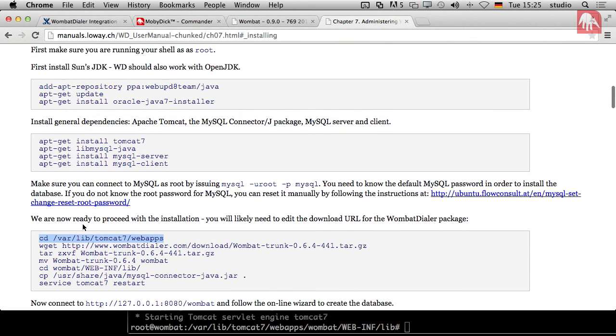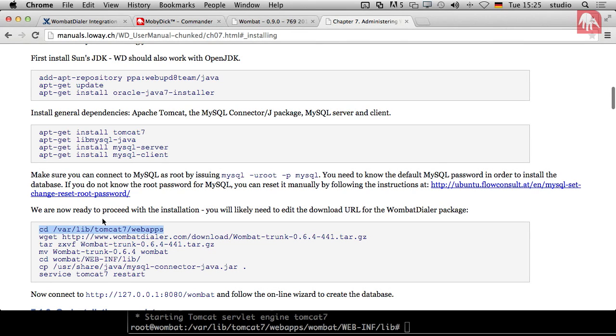You just have to install the packages, download the WombatDialer, unzip it, copy it to the Tomcat folder, and restart it, and you are ready to go. Okay, and this manual's on the Loway website? That's on the Loway website, and there is also an alternative way. You can use a Docker container if you want to, or for CentOS, he has his own repository which you can just use, but he described everything, and it's just easy. I think my first setup took 10 minutes or something. That's pretty quick. So I had no idea about WombatDialer. It was really, really quick.